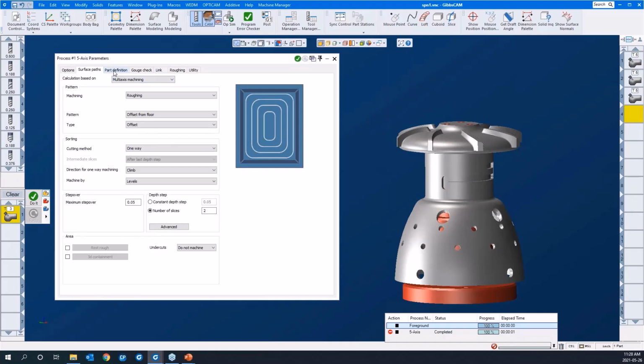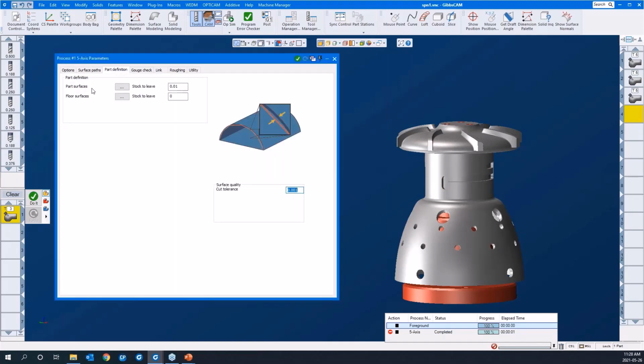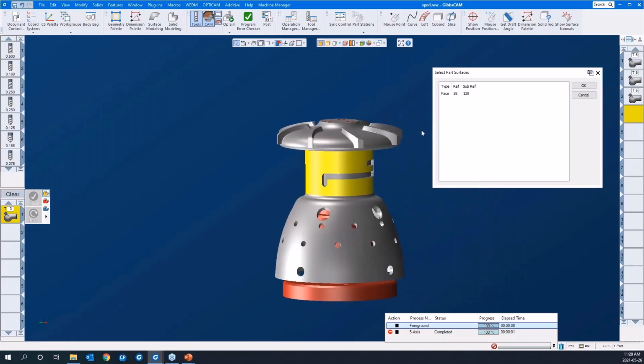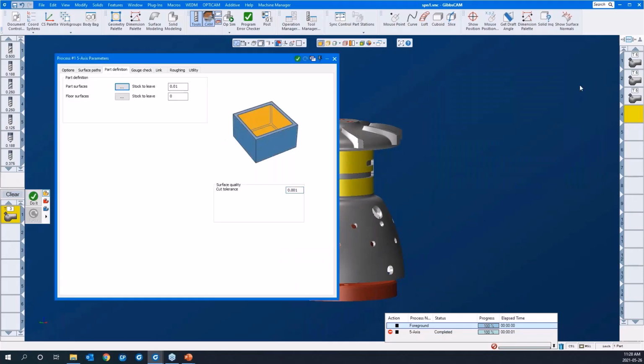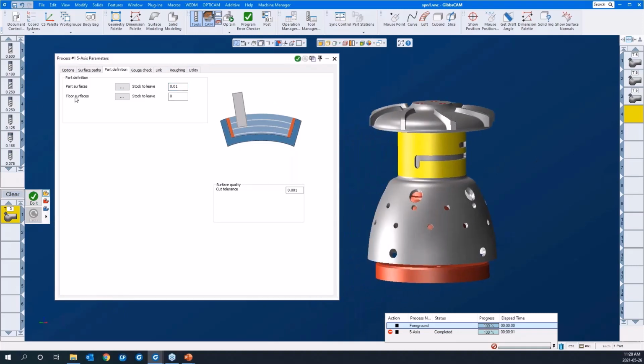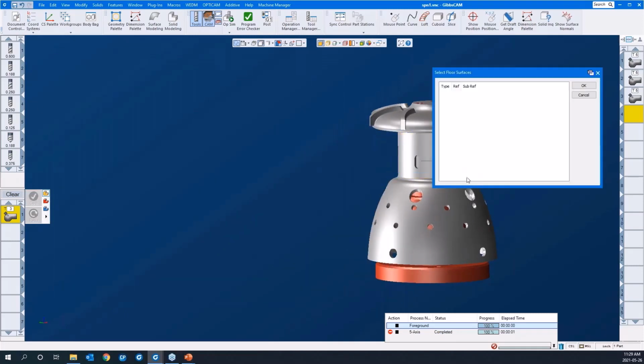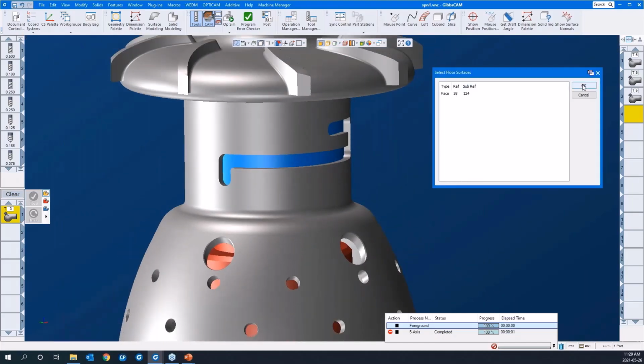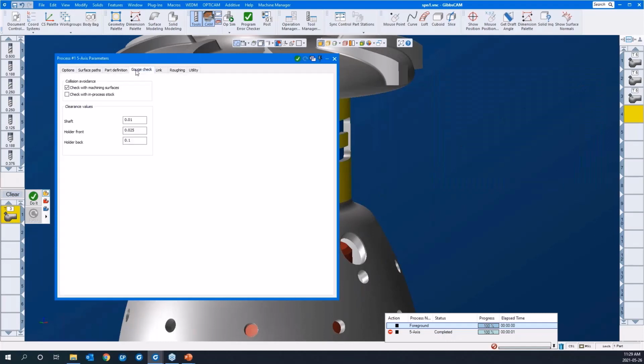Okay, let's define the part. The part surface will be the cylinder that we're cutting. Okay, that defines the boundary of the feature we're cutting. I'll say okay. We're going to leave 10 thou on all surfaces there. Our floor surface, I'll pick it and say okay. Gouge check where required, link tab.